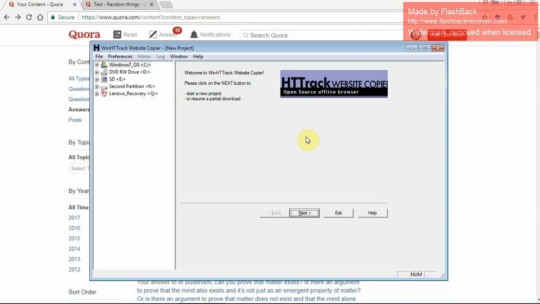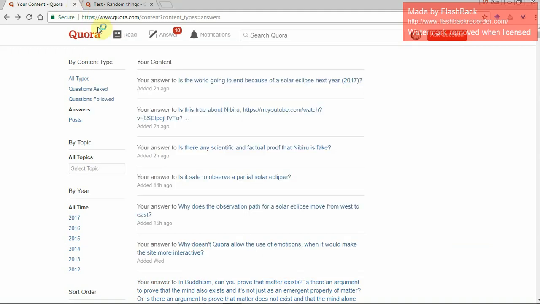This tutorial is for Windows, but apparently HTTrack is also available on other operating systems, so you should be able to do something similar there as well. So now you go to your answer page on Quora, and the problem is you can't actually download this page directly because it is a page you have to be logged in to see, and it's dynamic. So we are going to have to copy this page to another place.